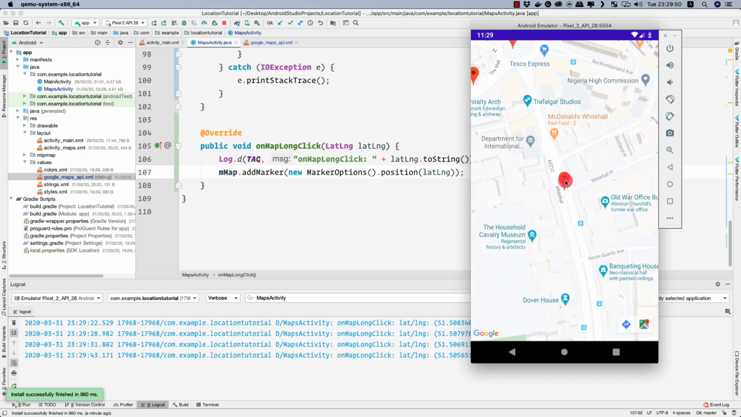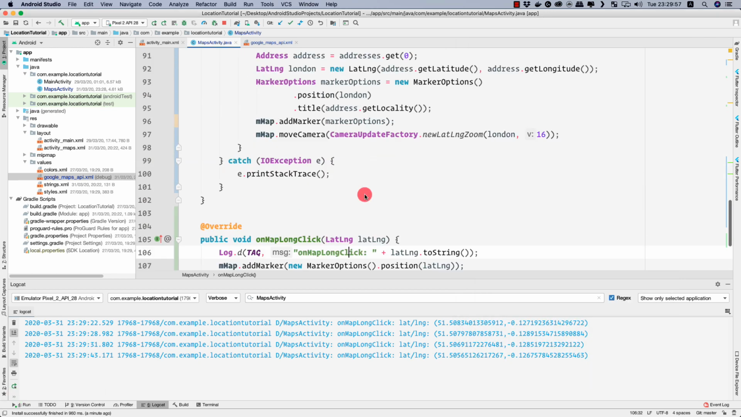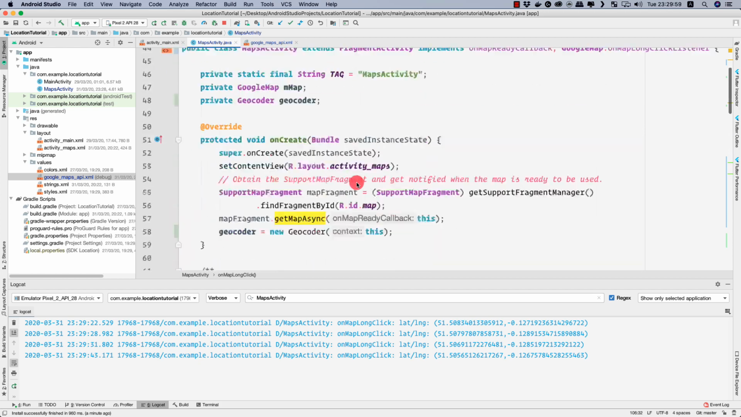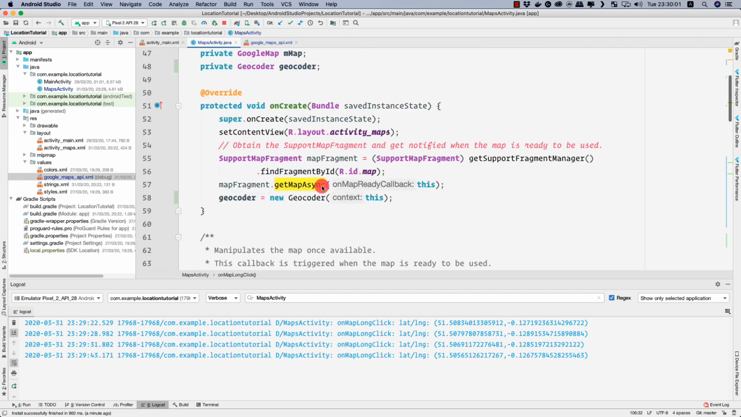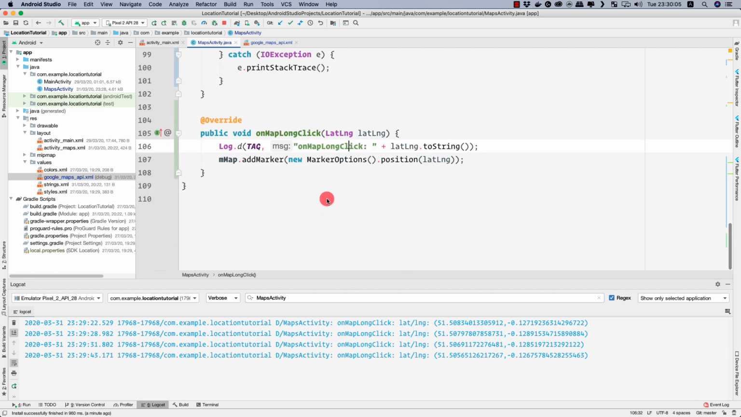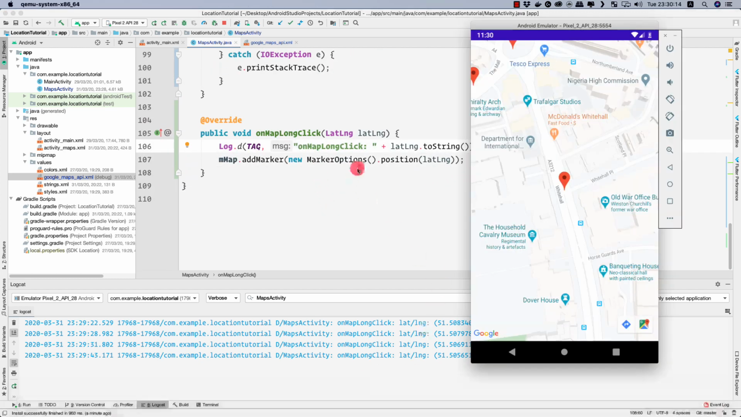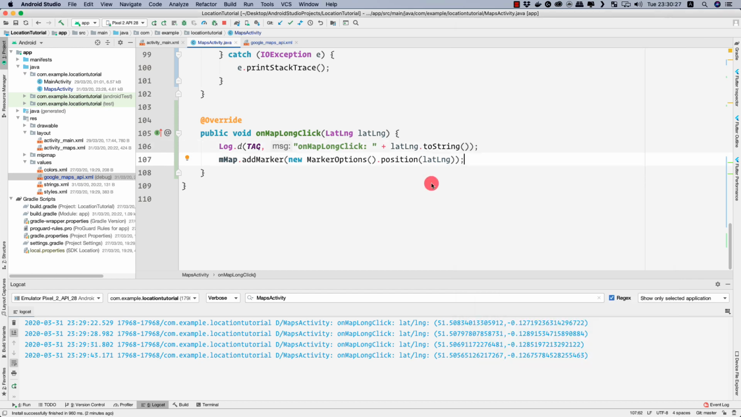But what if you want to get the address from the marker here? For that we can use a reverse geocoder. In the previous video, we initialized our geocoder inside the onCreate method here. So let's use that geocoder here to supply the title of the place in the marker options. That is, when we click on this marker, we should get a callout here, which would display the address of the latitude and longitude and the locality. To do that, it is again very simple to do.